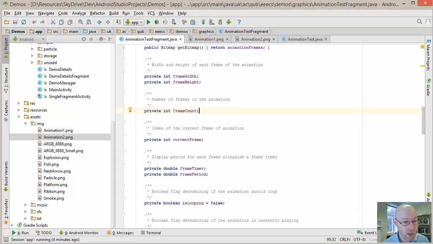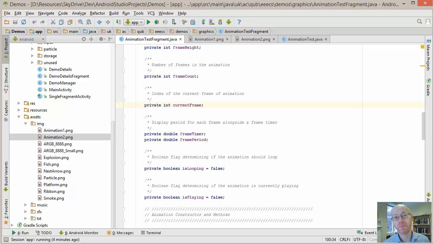We have the current frame. This will tell us which frame of animation we are currently displaying. If it was the very start of the animation, then the index of the current frame would be 0, which means we display the start of it, then we'll go into 1, then 2, then 3, as we play our way through the animation.